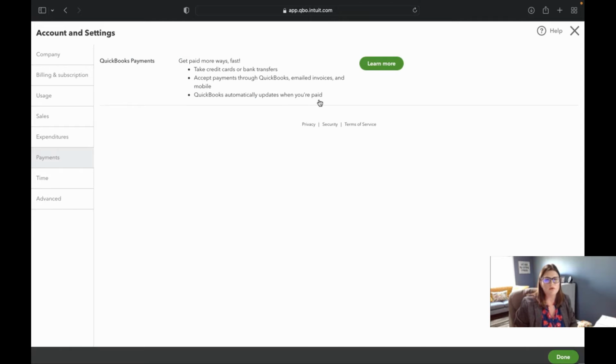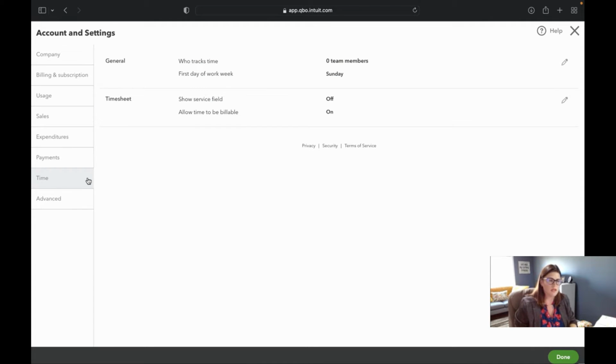And then here's where we talked about QuickBooks payments. Just as a tip, if you reach out to us, we will help you get your QuickBooks payments set up. We will actually also coach you through using it and make sure you get off to a good start. So make sure that you reach out to us.